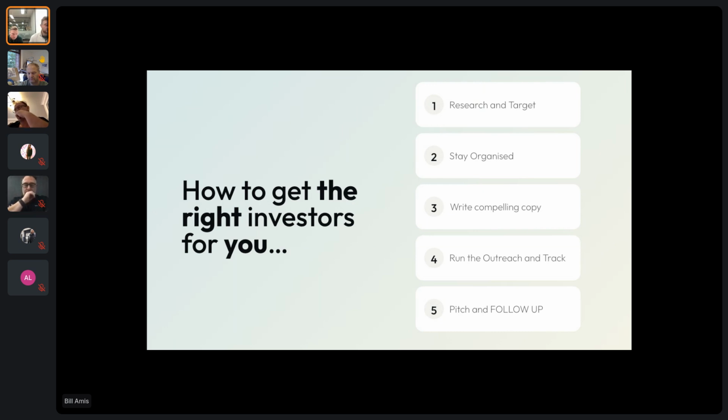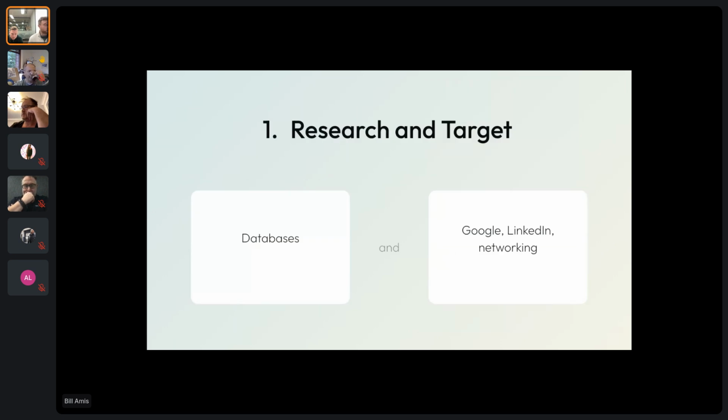and then go one further and try to find the right industry as well. So: research and target, stay organized, write compelling copy, run the outreach, pitch and follow-ups. We'll go through these now. Research and target. One of the ways you can research and target is going through databases. There's some like ShipShape. What's the other one that we talked about? Folk VC. They have another database that you can go through. I would say also you can just use Google and LinkedIn.